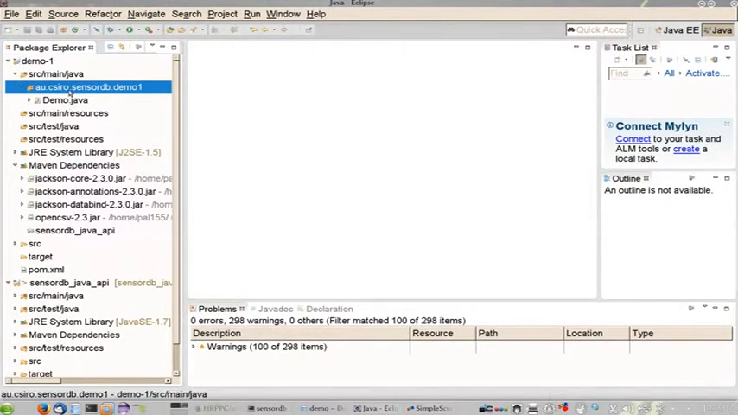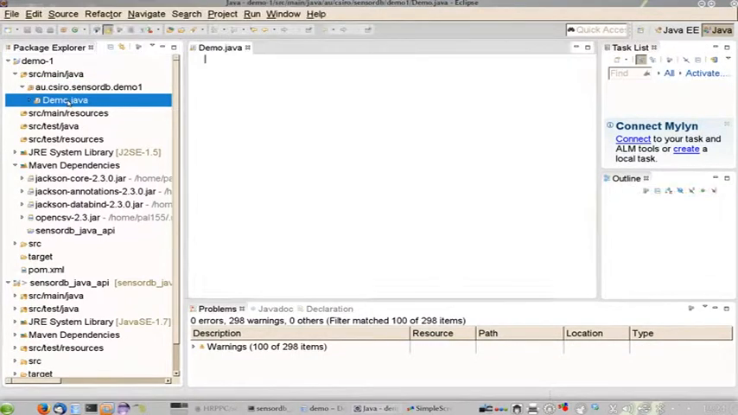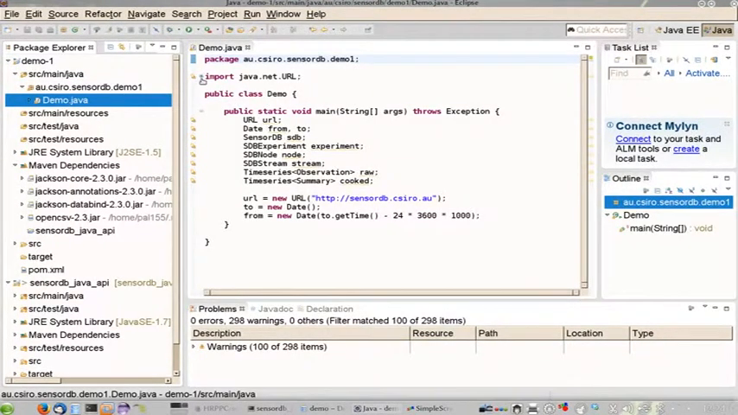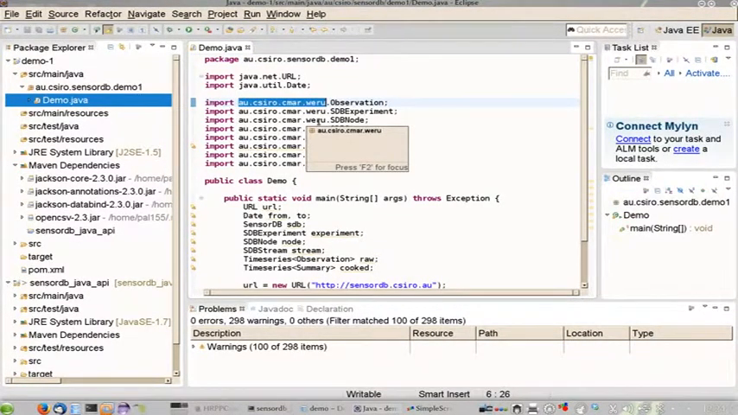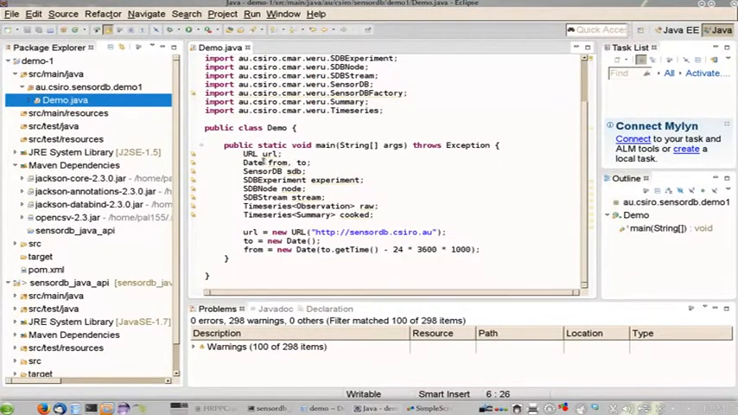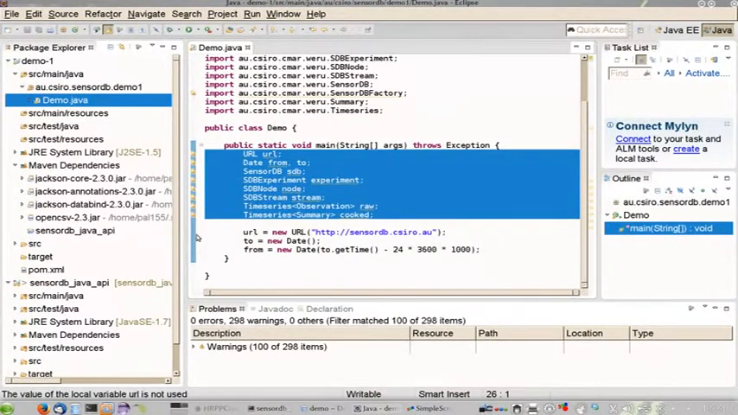So I've skipped on a little bit, and what I've done is I've created a package already and a demo file for that package. I've filled it out a little bit, and as you can see, I've already imported the various classes needed from the API, and the package is au.soro.cmar.weru. Down the bottom, I already have a number of variables defined, which I'll use as we go on.